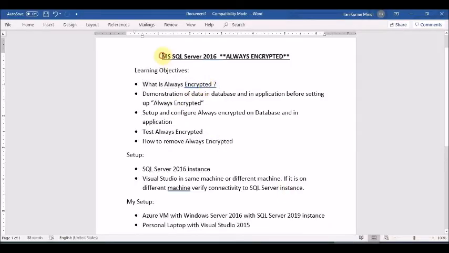Always Encrypted is a feature designed to protect sensitive information such as credit card information or national identification numbers stored in SQL Server or Azure databases. In this video tutorial, I will demonstrate how the data looks before we set up Always Encrypted, and then we will set up and configure Always Encrypted on a database with an application. We will test the Always Encrypted option and how the data looks, and also we will see how to remove Always Encrypted.